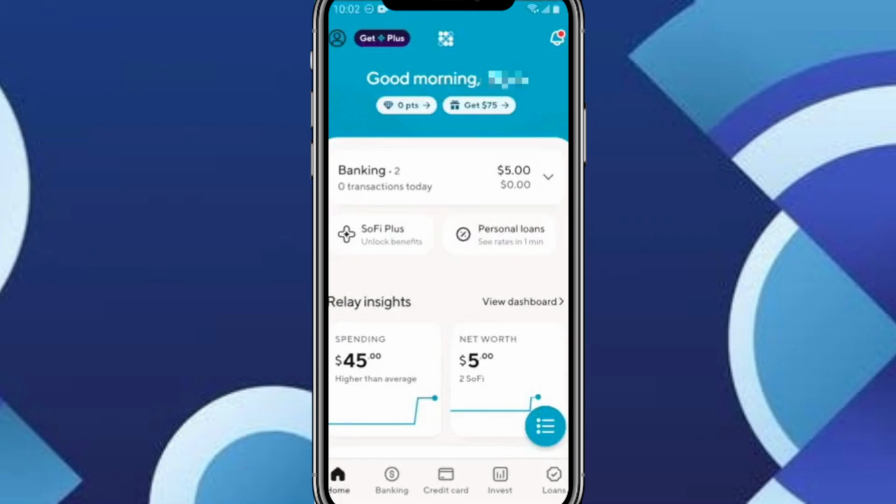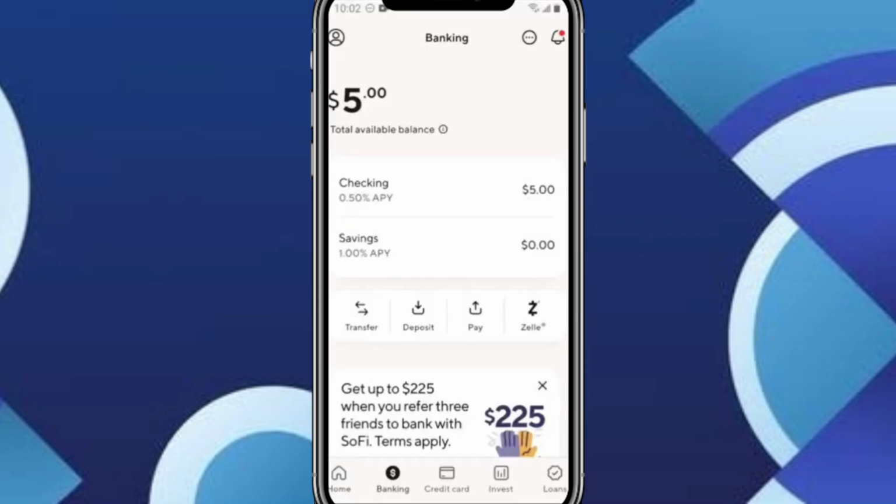Once you're logged in, you'll find yourself on the main dashboard. This is your central hub for all things Sofi, where you can view your account details and manage your finances. Now, let's focus on linking your bank account. Depending on the type of account you have, navigate to either the banking or invest section. This is where you'll initiate the process of linking your bank account.